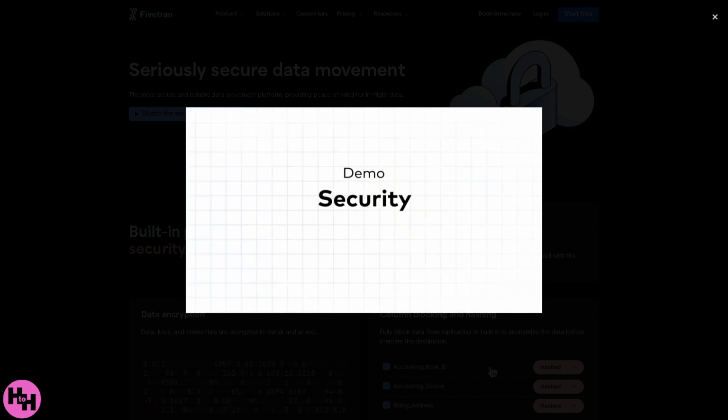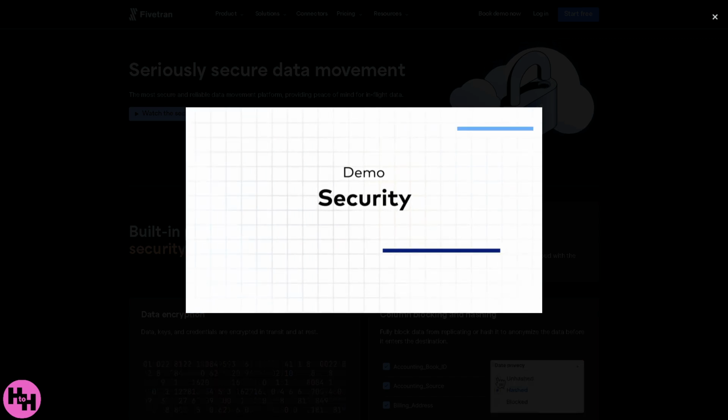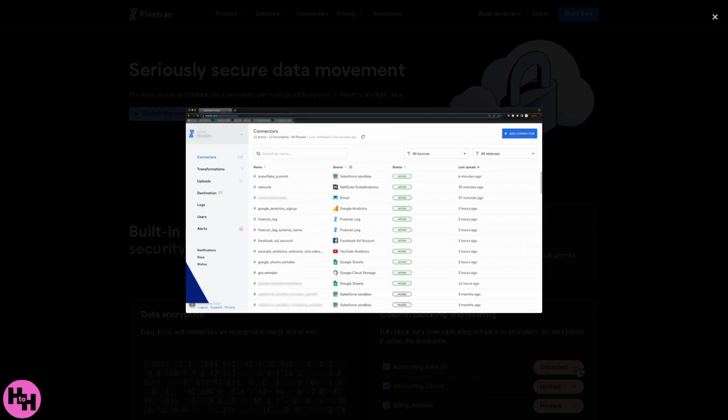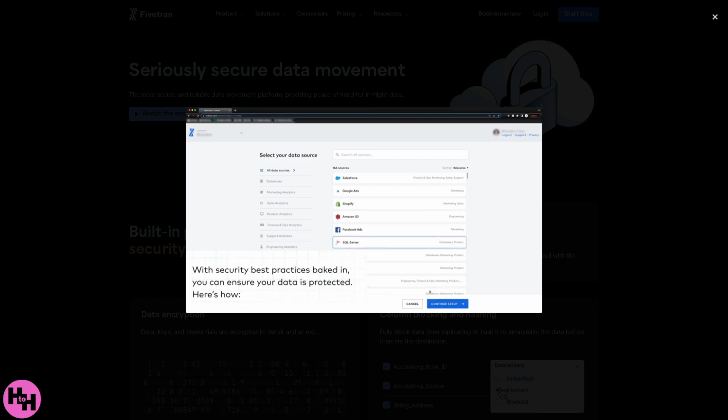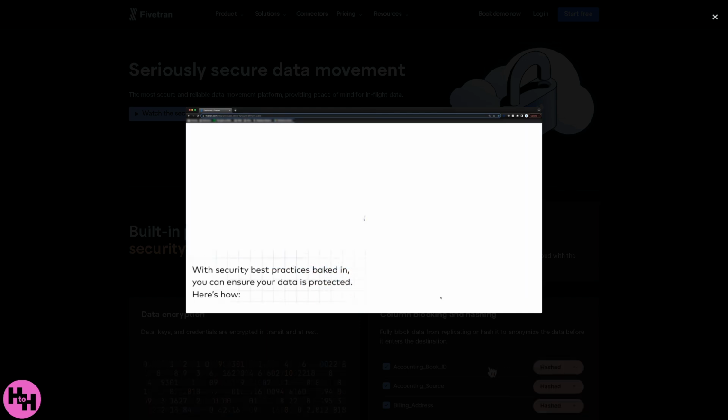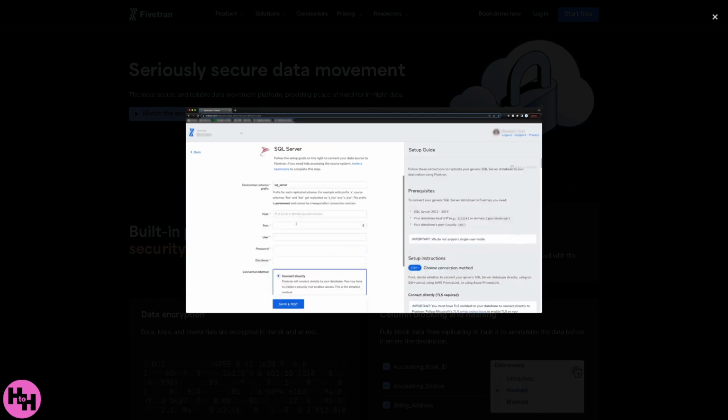Do you need to move data from one place to another without the headaches of manual pipelines or constant maintenance? Well, you are in the right place.